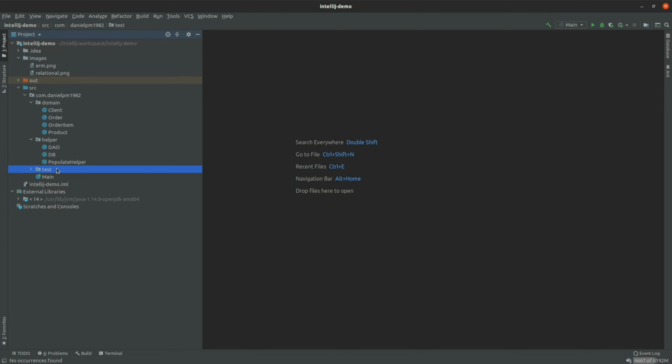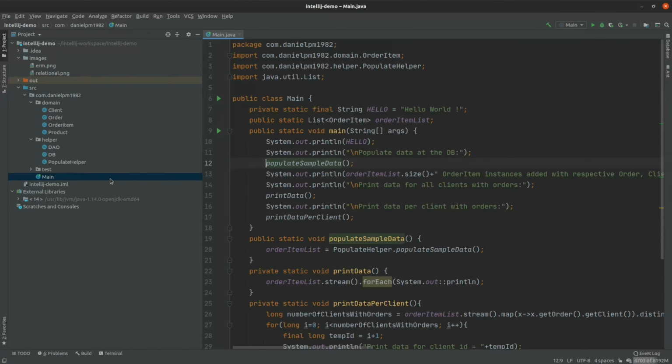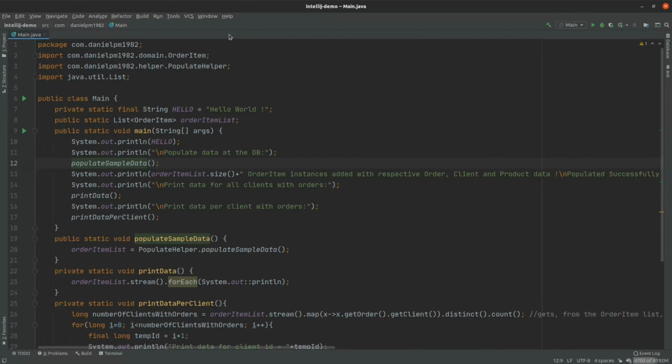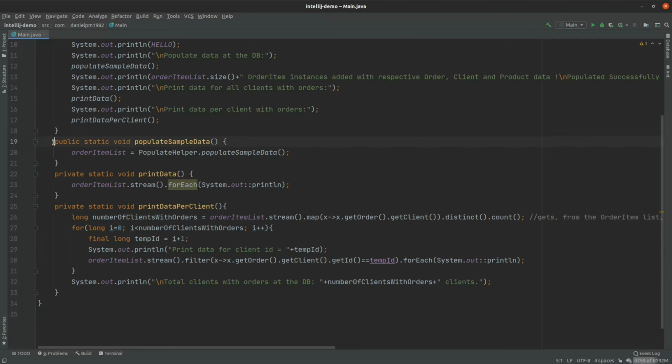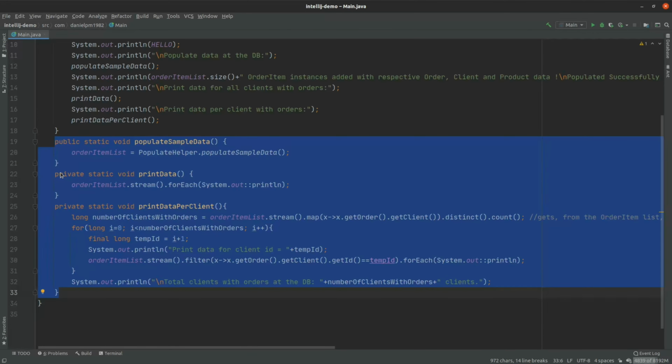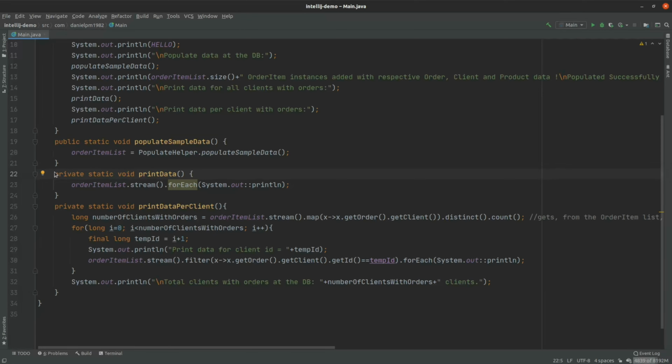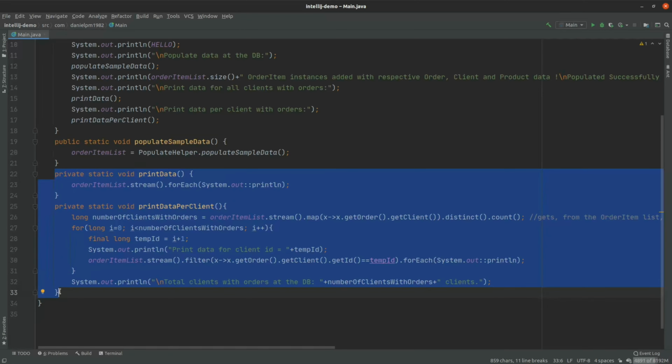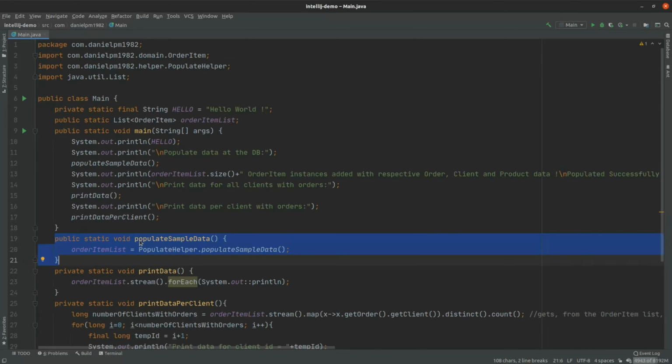inside which we should put all the testing classes, and in this case we are gonna have only one testing class for the one and only main class. So if you go to the main class, let me maximize here. As you know, we have 3 methods, but these 2 printing methods, there's nothing to test from them. So we'll simply test this populate sample data from the main class.